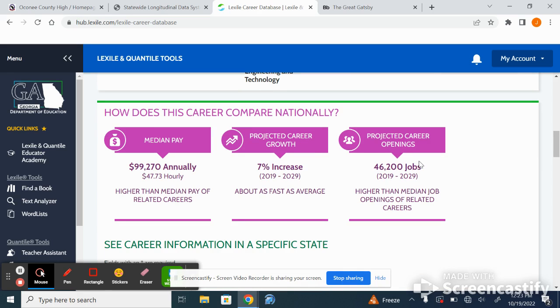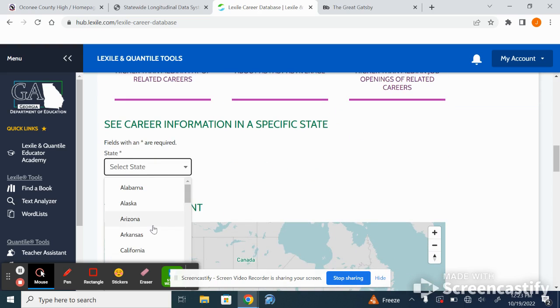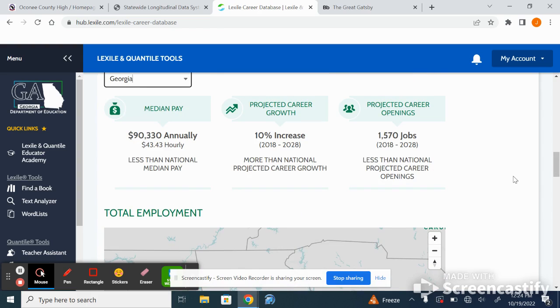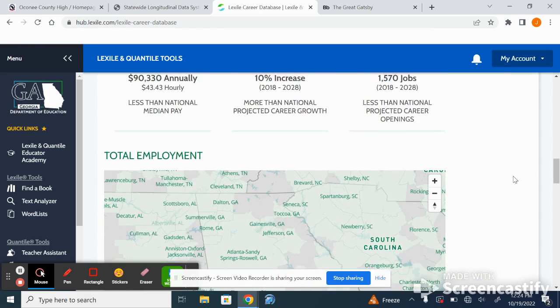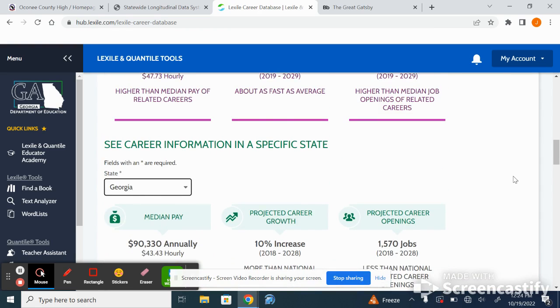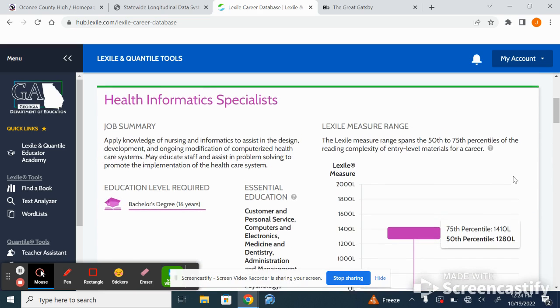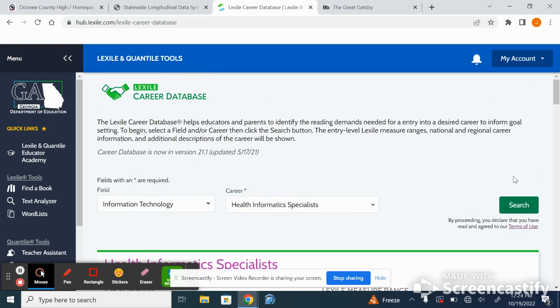So this might give students just a great idea of, hey, this is what I want to do. This is how available these jobs are. And then I can even break it down specifically by state. So if I go to Georgia, I can look at the median pay, the projected career growth, and the career openings within the state itself. And that's going to give kids a great opportunity to understand what is out there for them, what kind of path they need to take, and what level they need to work on their reading to be able to accommodate the needs of that job.